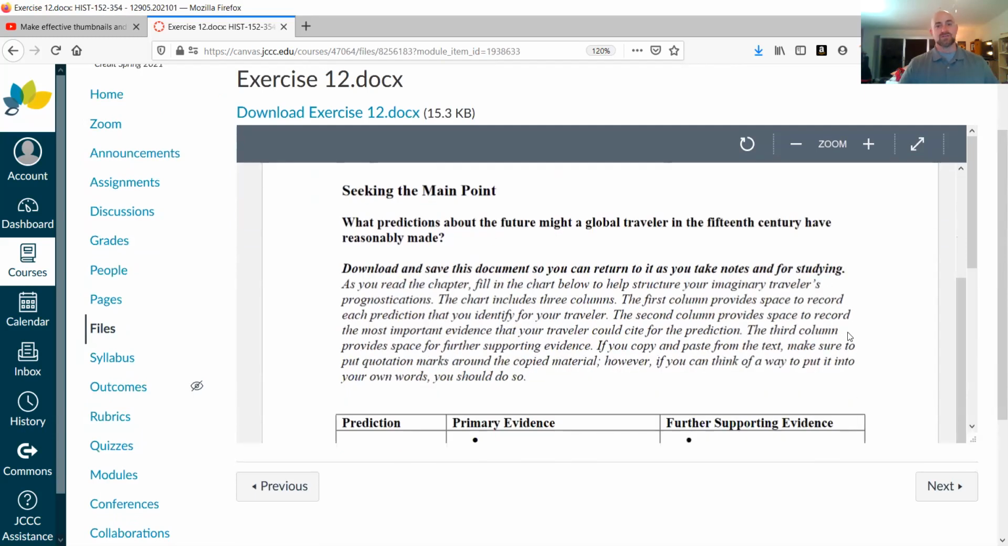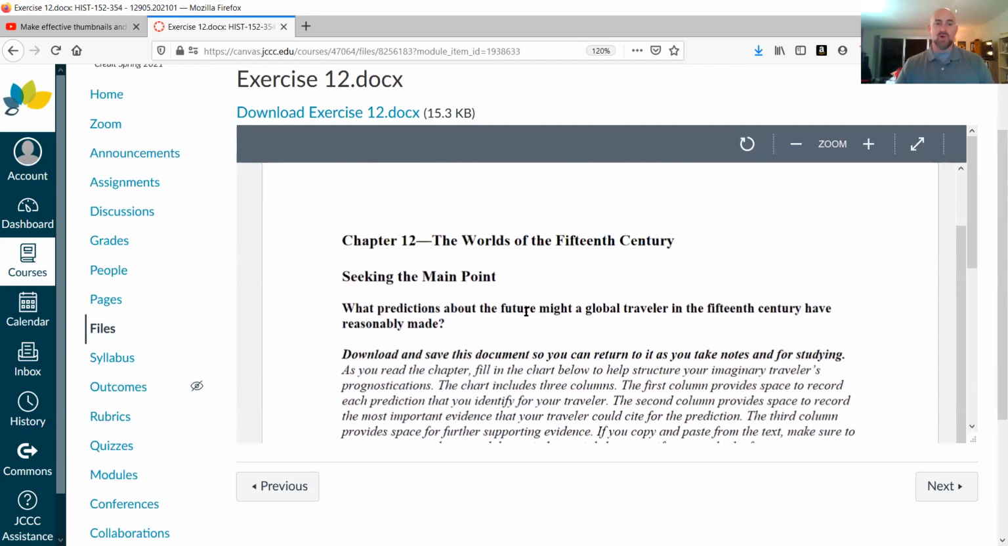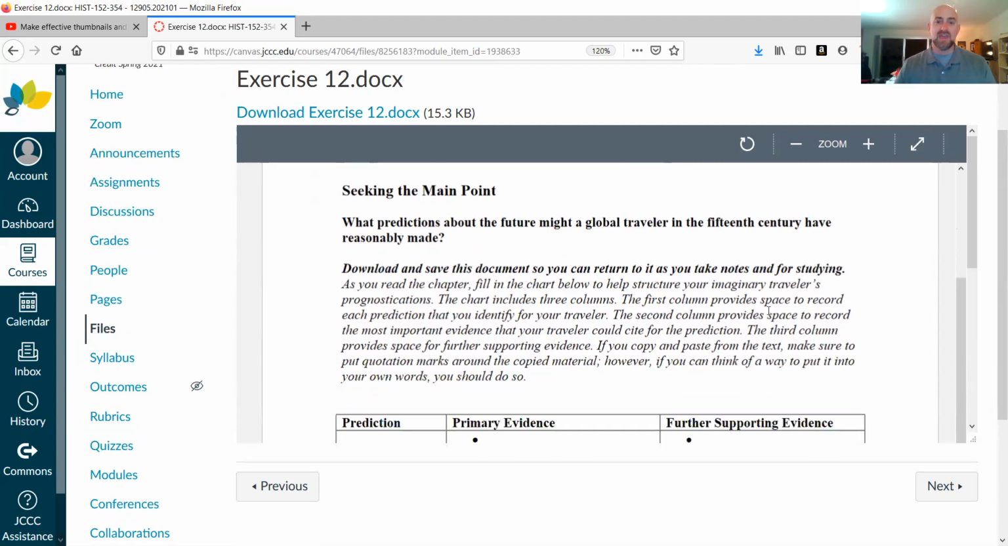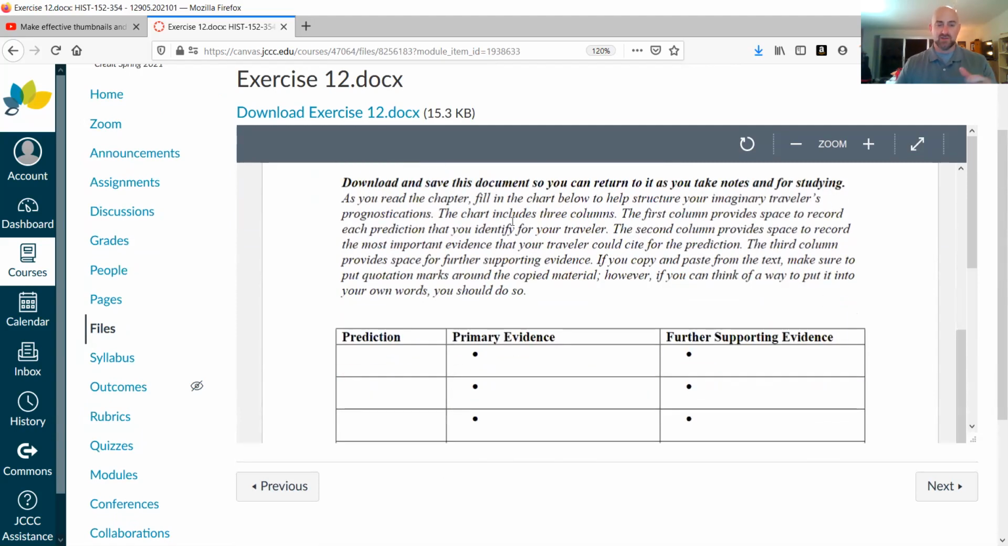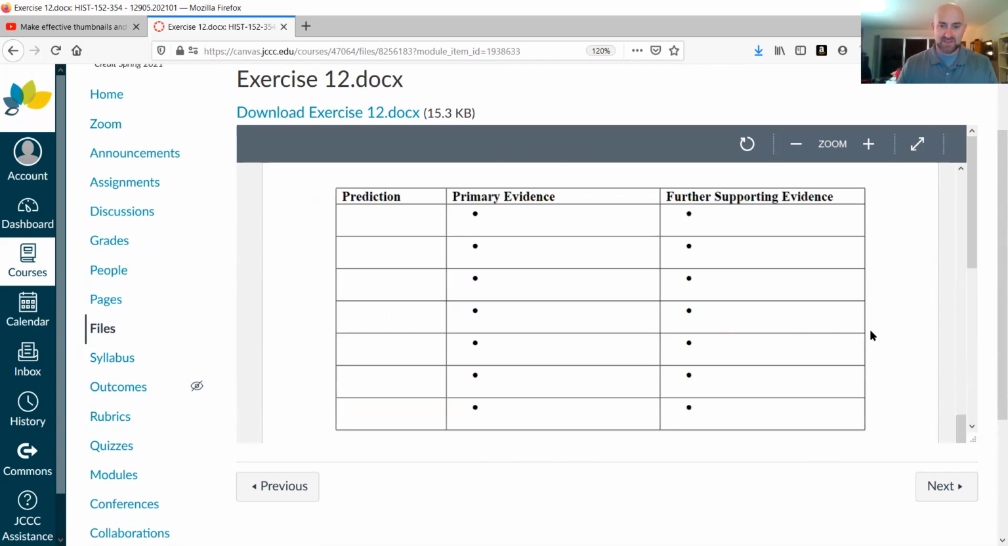It should come up eventually. Yes. So the main point: what predictions about the future might a global traveler in the 15th century have reasonably made? As you go through the chapter, it has you fill out the chart below: what prediction might have been made by your traveler, what primary evidence you might have for that, and then cite further supporting evidence to support that prediction. You do that a few times here.